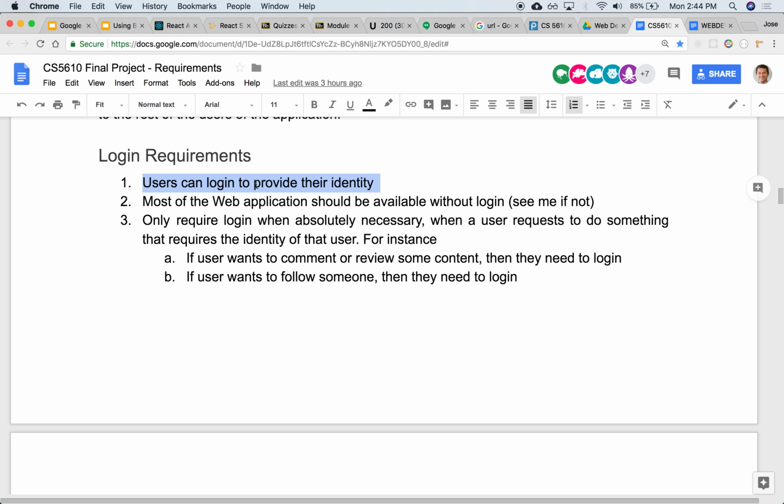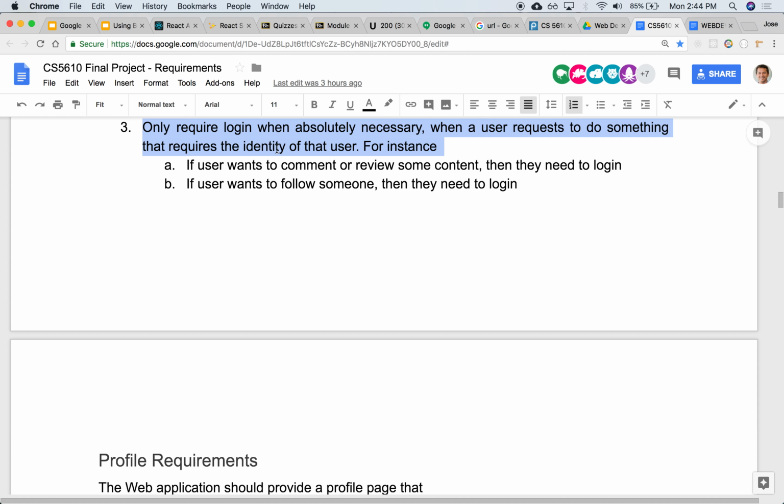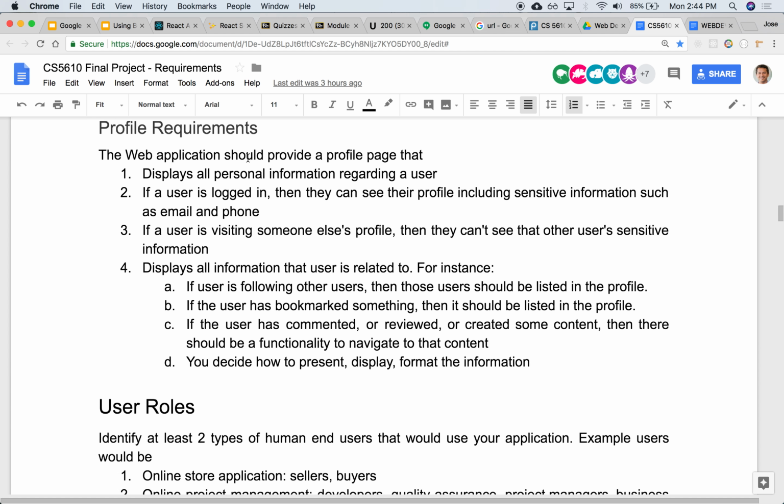Users log in. Most of the application should be available without having to log in, right? So only ask me to log in when absolutely necessary. So yes, support anonymous users. Profile, we talked about it. Display all personal information, all data that is related to me.